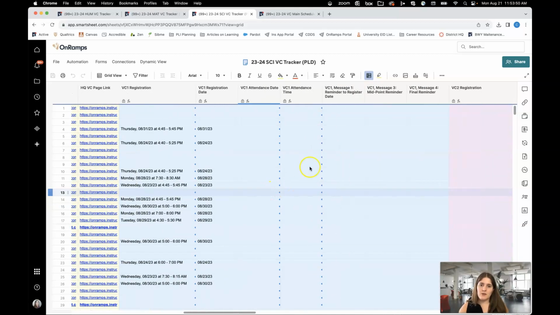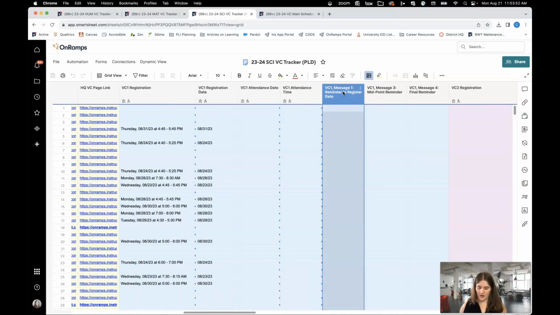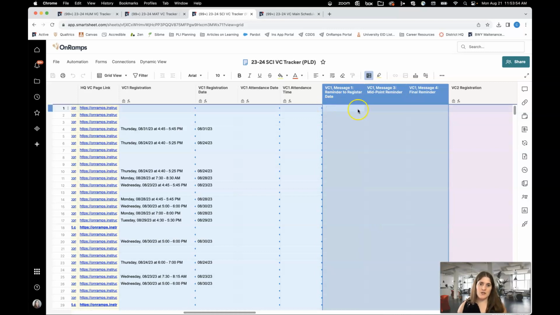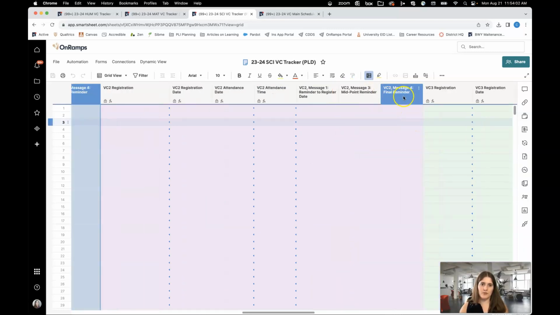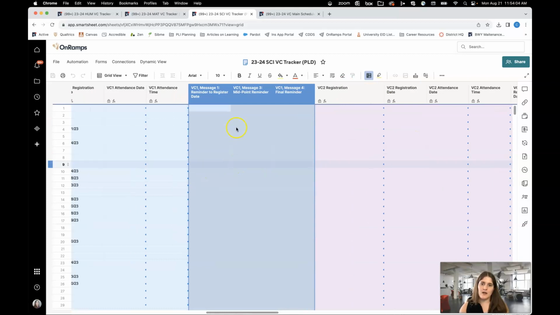So right now we're going to be looking at 3 columns. They each have in them message 1, 3, and 4. And you'll see that that repeats for each one, 1, 3, 4. It's not a mistake that there's not a message 2. Message 2 is completely automated and based off of when they register.